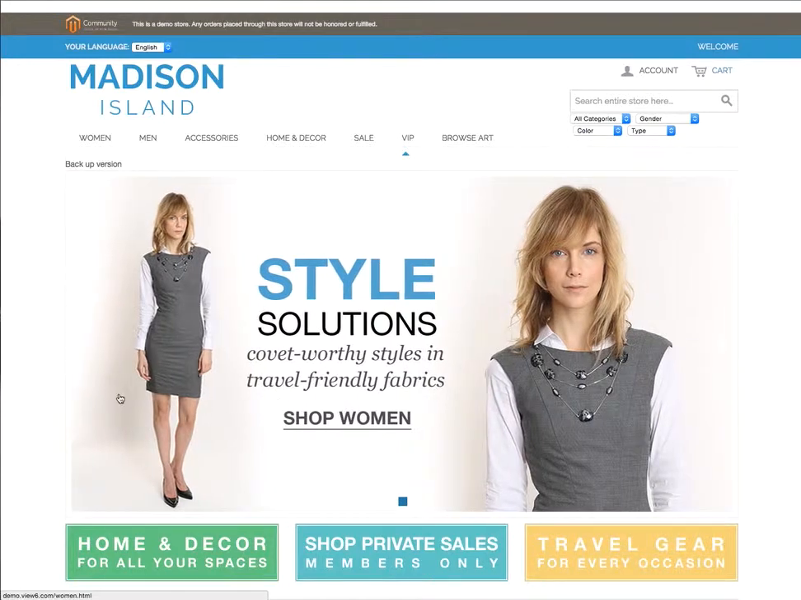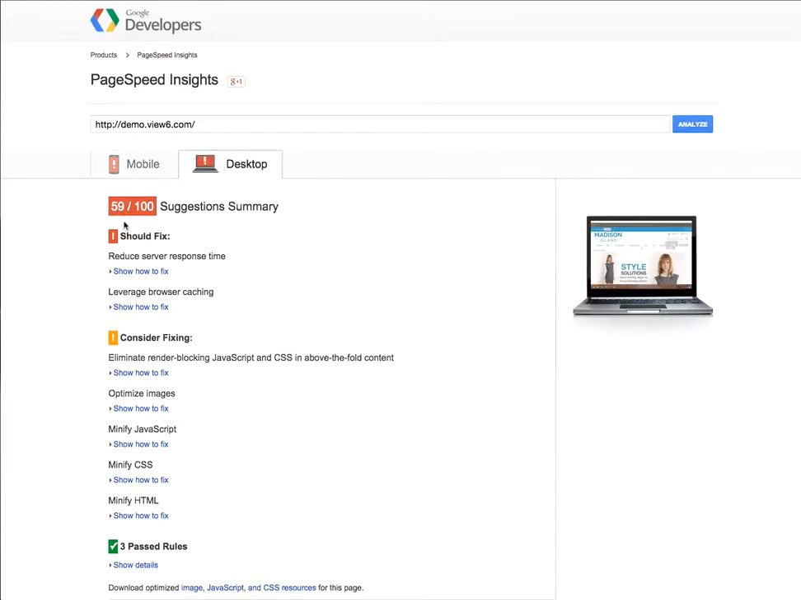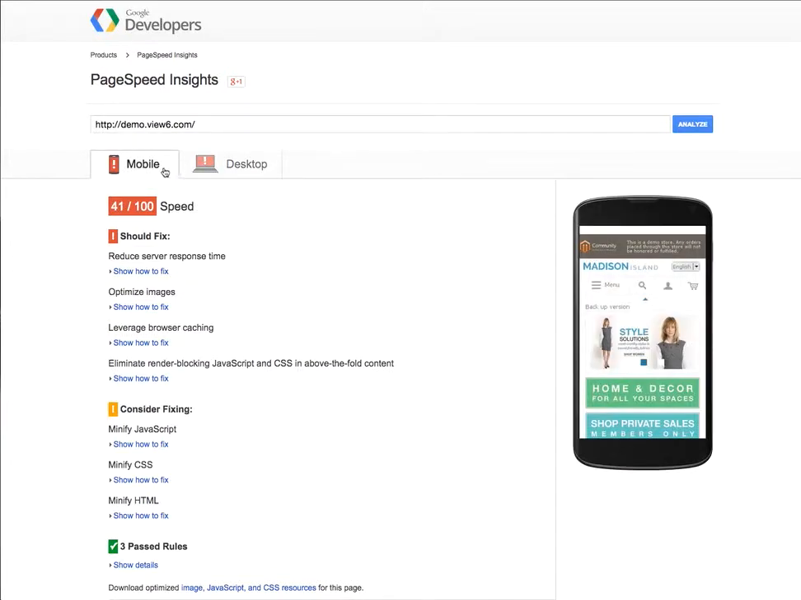So this is our demo store here. And I just run it through the Pagespeed Insights tool that Google offers, just to get an idea of the speed. Now we're running this on a very basic bit of hosting, so we're not going to get great performance anyway. So mobile we get 41 out of 100, and desktop we get 59 out of 100.